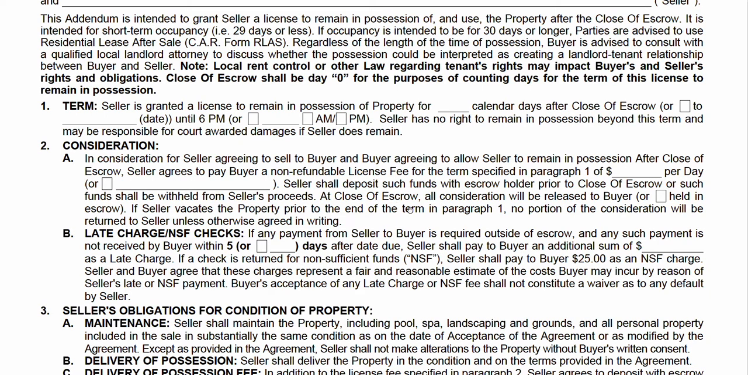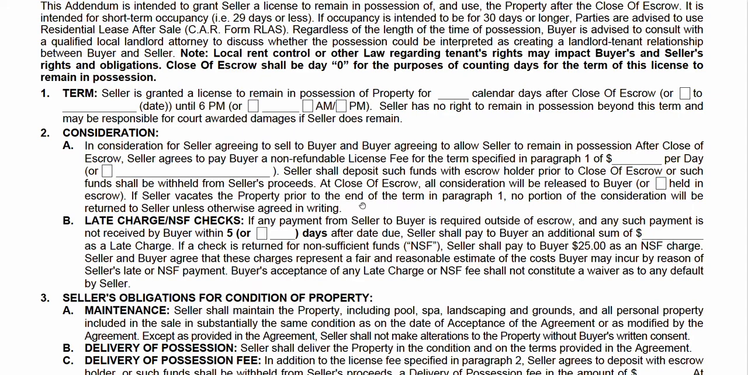So it's incorporated into the accounting escrow does in the transaction. And it says if the seller vacates prior to the end of the term, then there's not going to be any refund, because many times sellers vacate. They just leave before the end of the term of remaining in possession. And then there's a late charge.